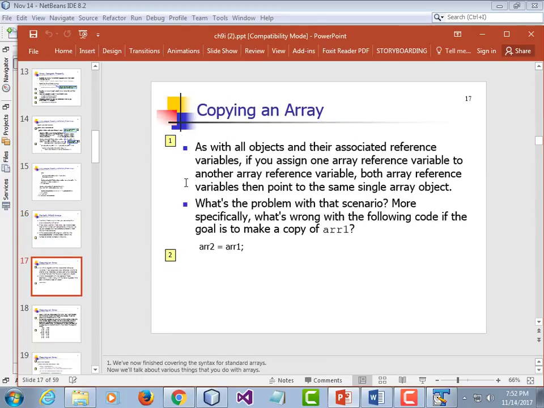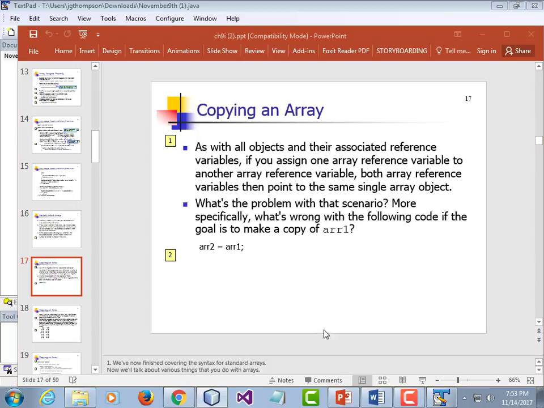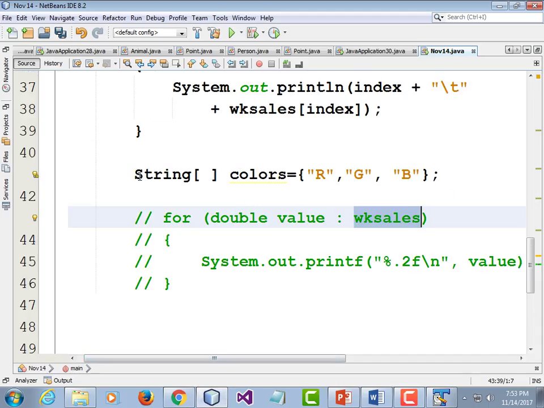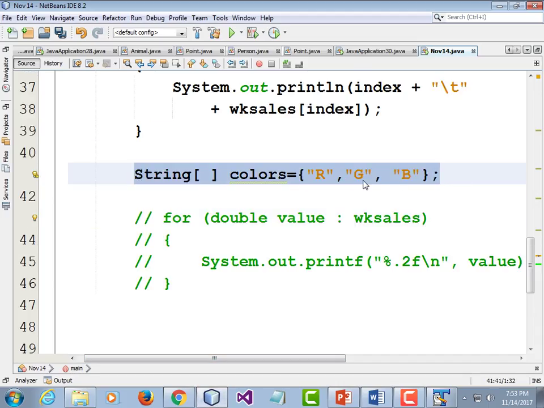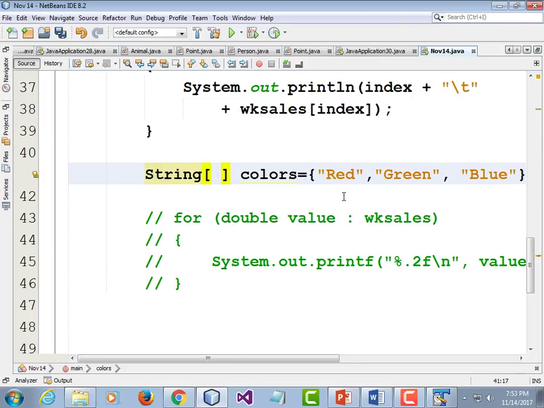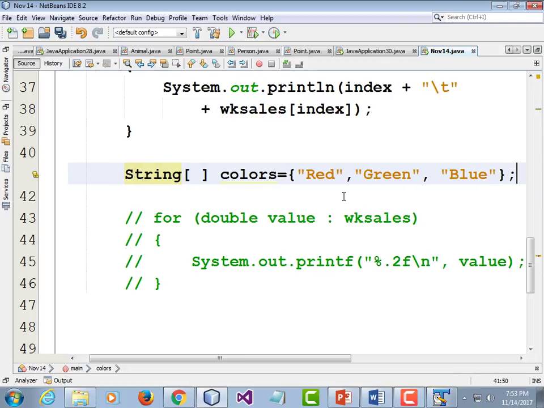So copying an array. We have an array here. I didn't have y'all type it in, but maybe I will now, where we created an array of colors. I'm going to go ahead and put the whole words in just because it's cooler looking. Go ahead and type that line of code in. Create an array called colors, an array of strings, red, green, and blue.